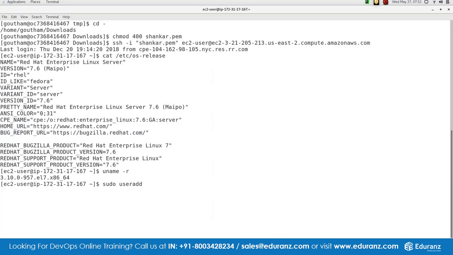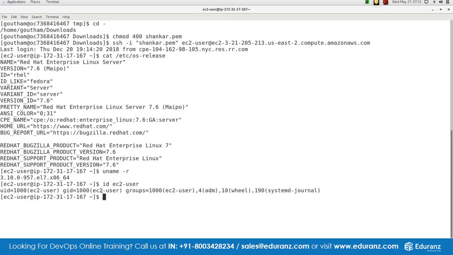So useradd, then I'll just type a name called tomcat. Okay, before that, let us verify whether tomcat is an available user or not. So id is a command to verify whether a username is already there or not. If I do id ec2-user, it will tell that ec2-user is there. But if I type id tomcat, okay, id tomcat, it will say no such user because the user is not there. So let us go ahead and create a user.